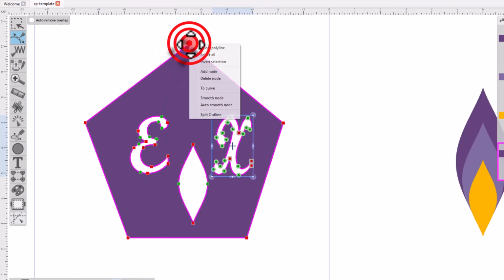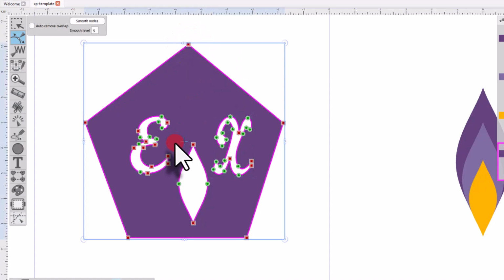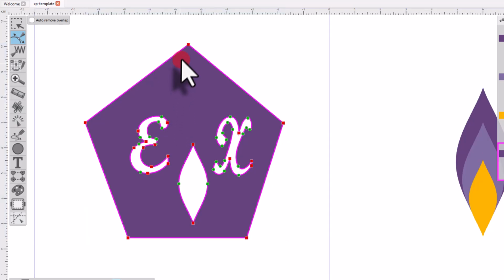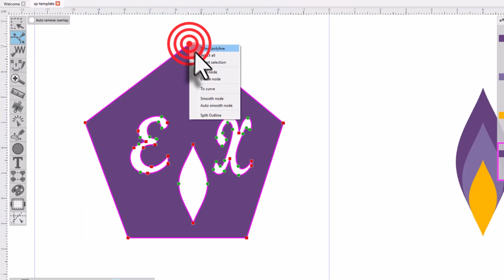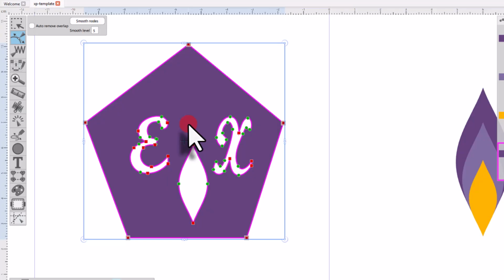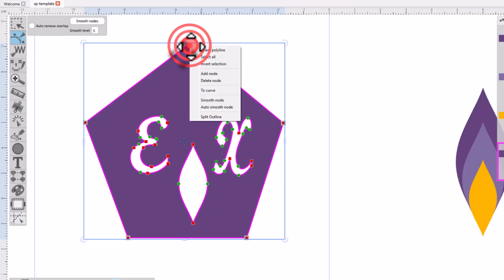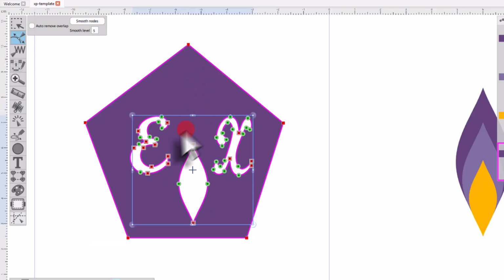Of course, you can select all nodes, and finally, using the invert selection, you can select all nodes except for the ones already selected. Let's see how this works by selecting all the nodes of this polygon. Now, if we choose invert selection, all nodes will be selected except for the nodes of the polygon.